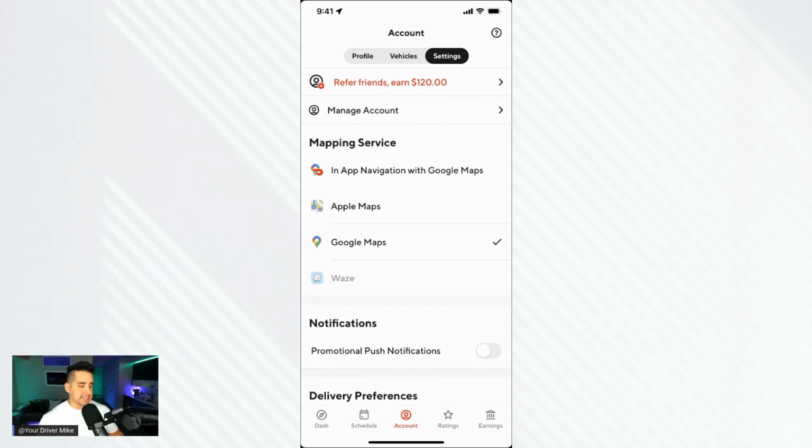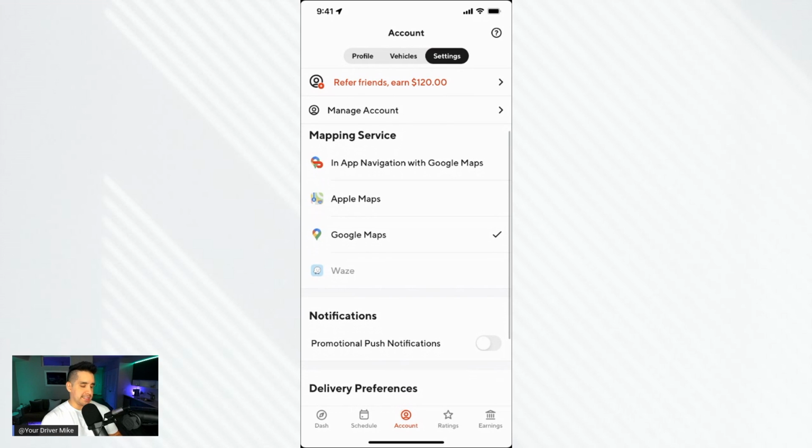But settings, this is something that you should look at at least because this has to do with your navigation. So look at the mapping services here. It's in-app navigation with Google Maps. It's going to use Google Maps, but obviously within the DoorDash interface. So if you like having just one screen, you don't want to have things toggling on your phone, then you can click that. Apple Maps is next. That's just the native iOS Maps if you have an iPhone. Google Maps is what we have currently checked here.